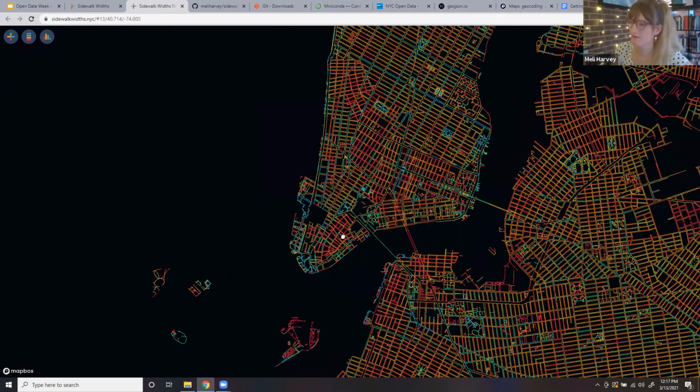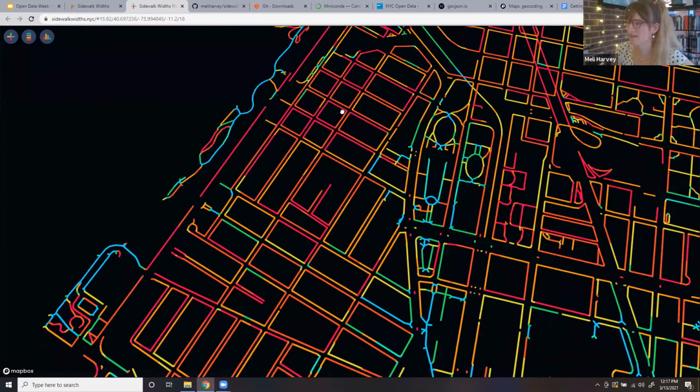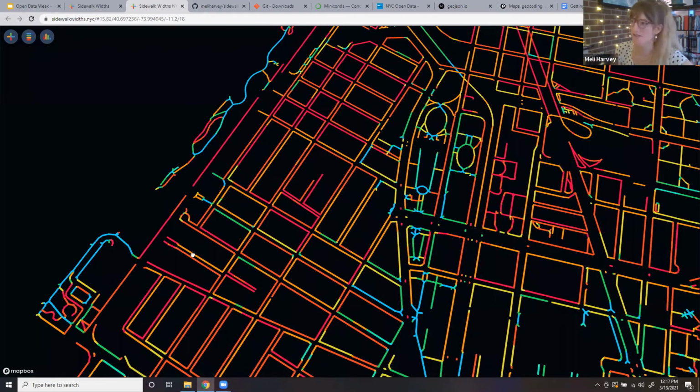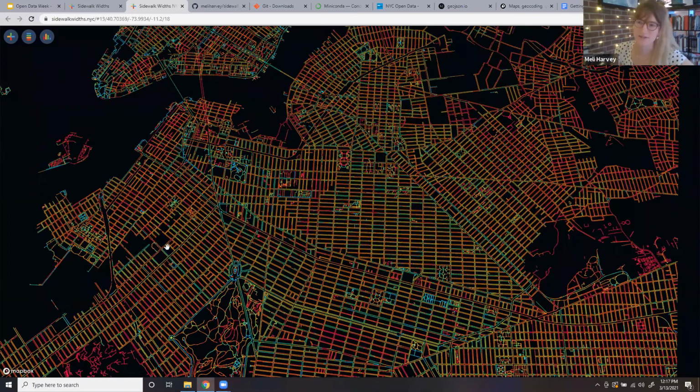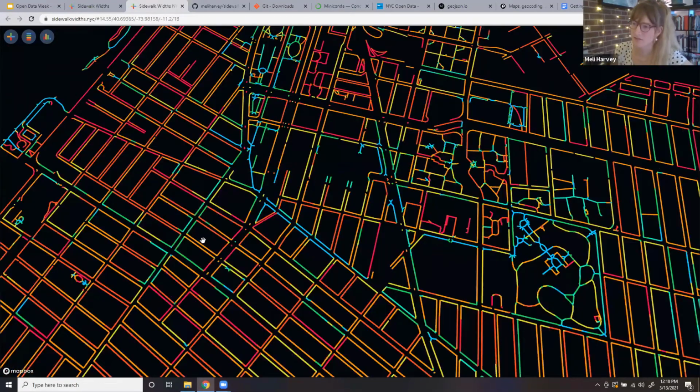And so you can open the map and you can explore it by zooming in, or you can zoom out and look at the change in sidewalk widths across the city. So you can see in the outer boroughs that sidewalks are getting pretty thin, as evidenced by the red color. Then you can also zoom into specific streets and actually hover over those streets.